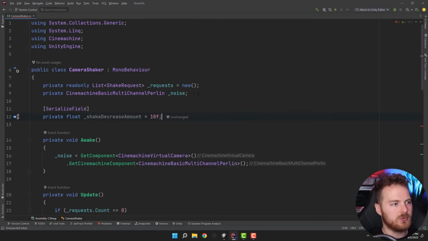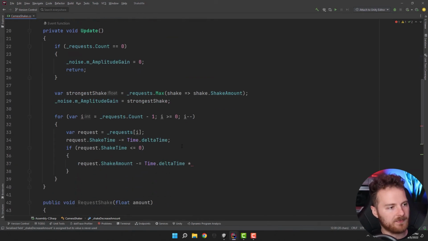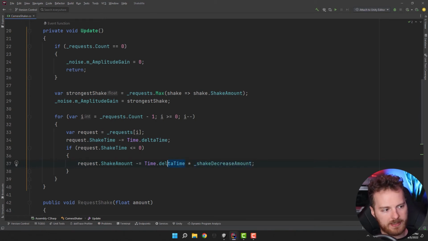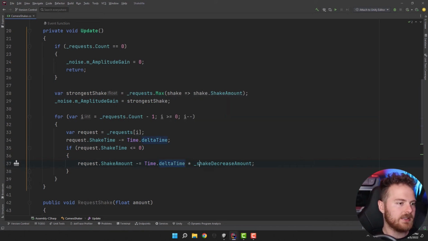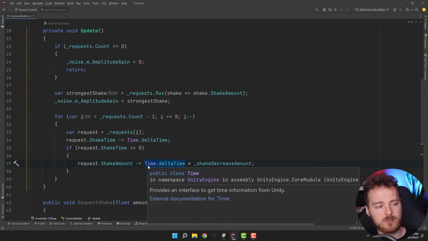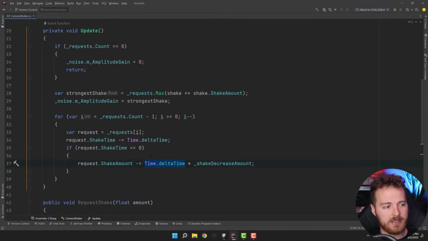And let's default it to 10. So basically, this is the amount of shake that will be removed every second. You may be wondering why every second, because we multiply it by delta time. So basically if 0.05 passed, then 0.05 of this number, so 5% of this number, will be taken away from the shake amount. If this will be 1 second, right, then it will be 1 multiplied by 10. So this will give us the exact number.